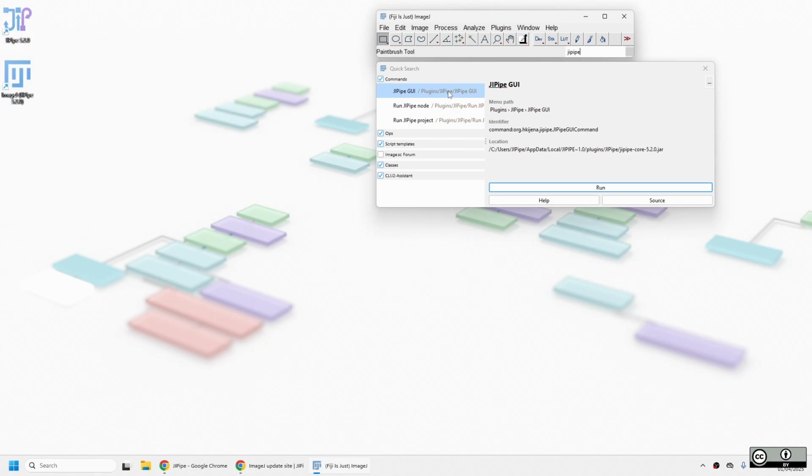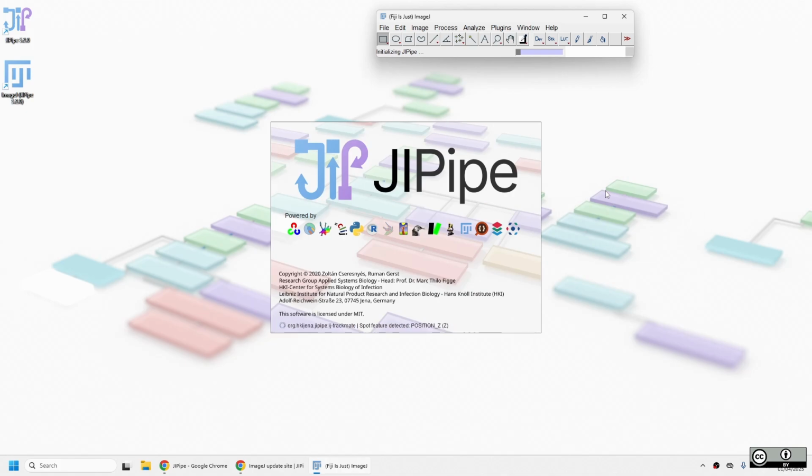And then there you will find JIPipe GUI, which is the main thing that we will work on. But there's also a function to run JIPipe nodes, specific ones that you might want to use when you're working interactively in ImageJ, and ImageJ doesn't have this feature, and you want to access this specific JIPipe function. So I start this JIPipe GUI here, and it will then load up.